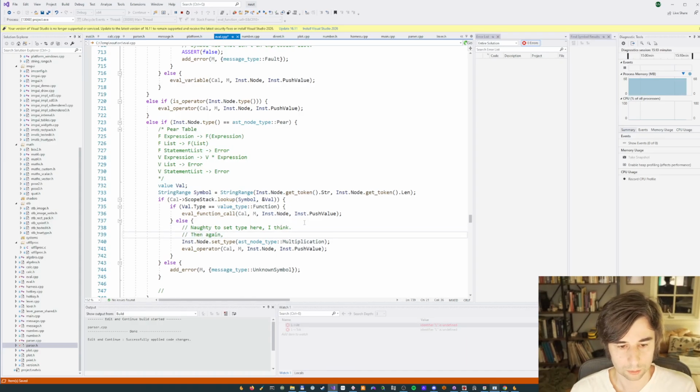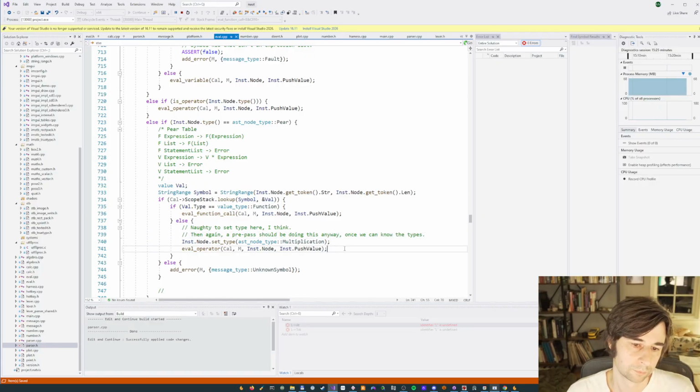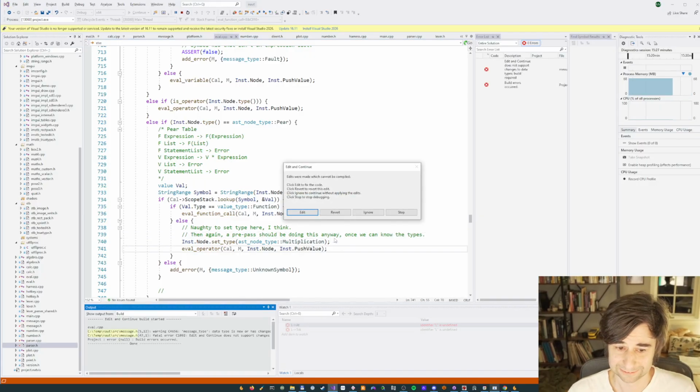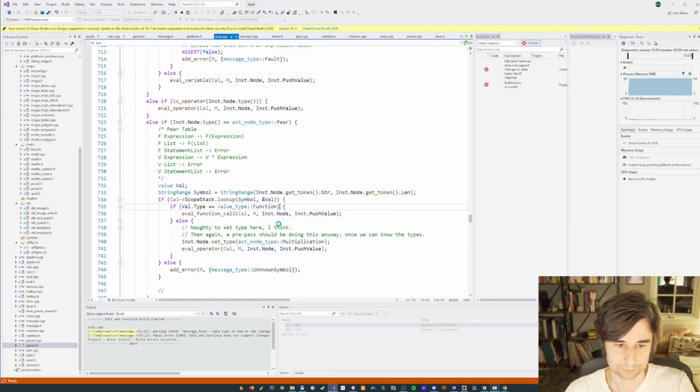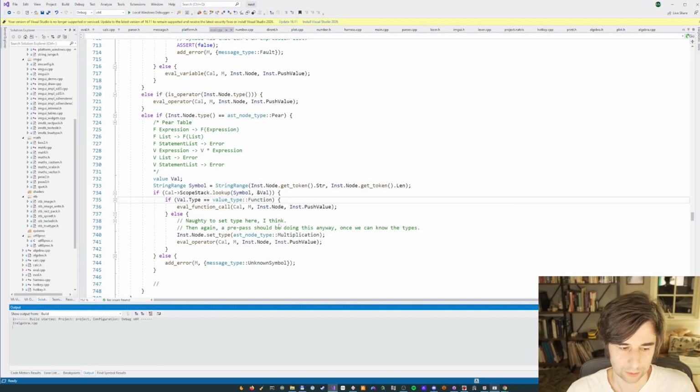Anyway. Let's make node types. Is that gonna work? Let's see. Is this crazy?